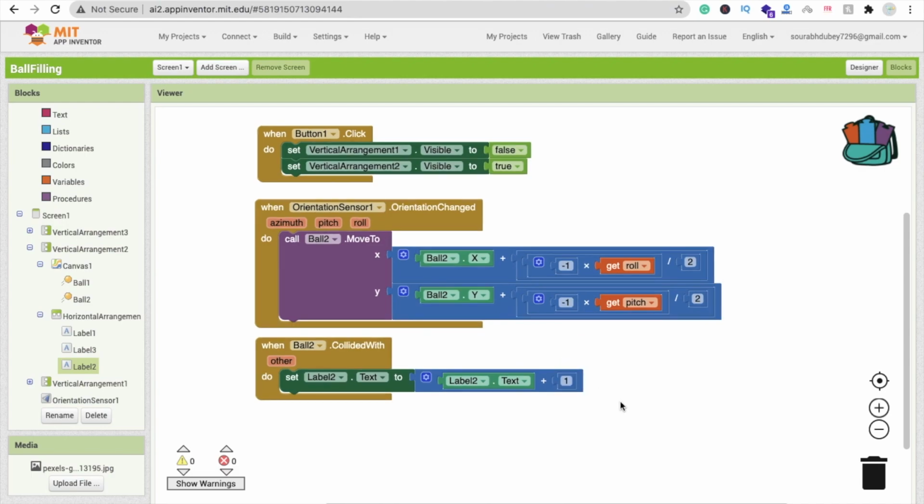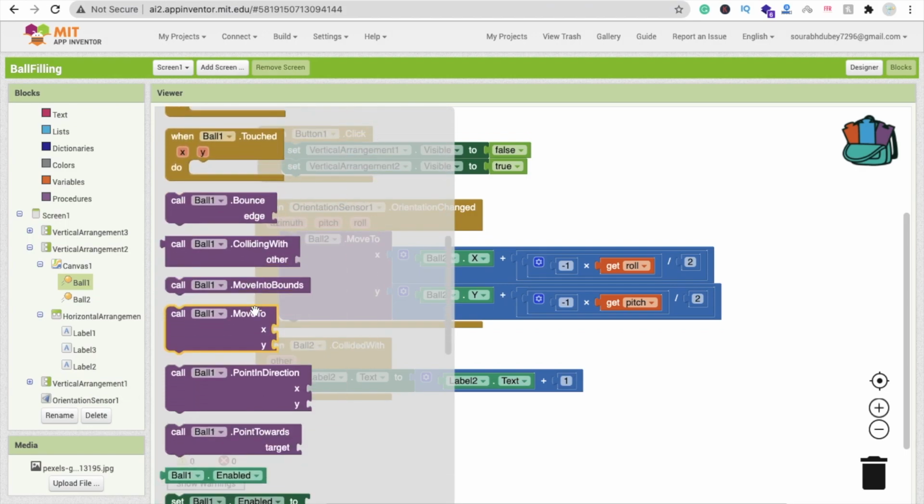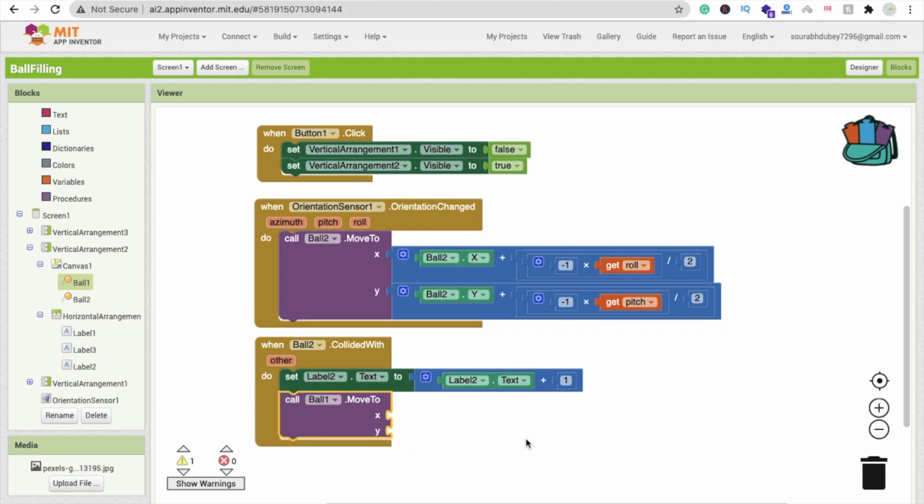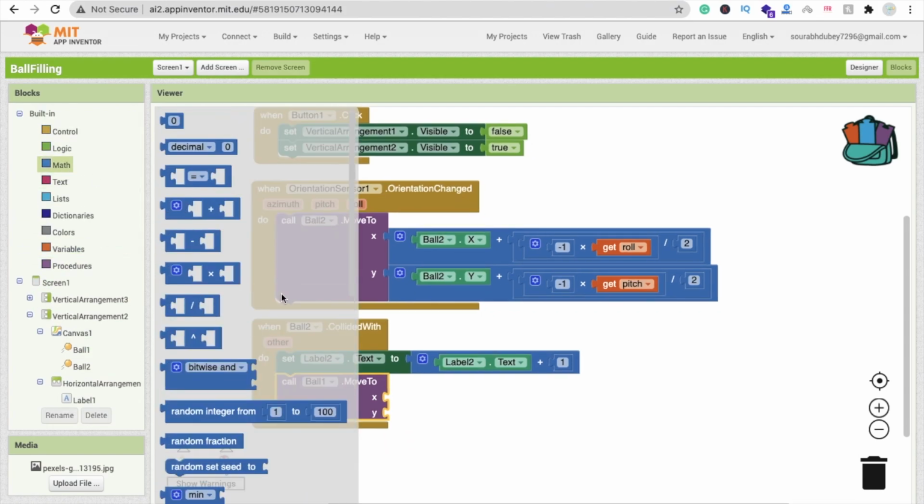So whenever ball 2 collides with any other, then we will increase the level 2 dot text value, it means 0 plus 1 equals 1, then 1 plus 1 equals 2, and at that point we have to move ball 1 to a random position. So you'll see the call ball move to, this one, then we will move it randomly. So click on math and you will find the random option.